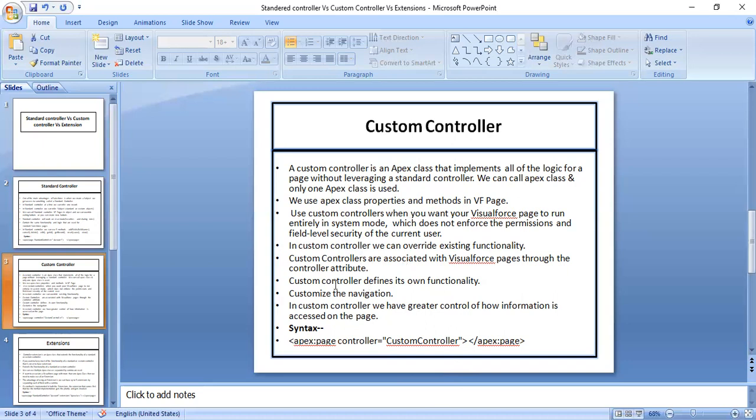Custom controller defines its own functionality. Whatever we write in our Apex class, in a custom controller, it defines its own functionality. We can customize the navigation in a custom controller also. In a custom controller, we have finer control over whatever information we want to access in our page. Whatever we want to share and whatever we want to access, we can do through a custom controller.